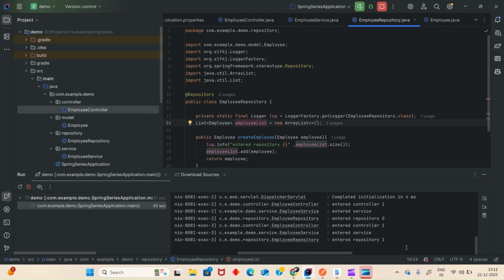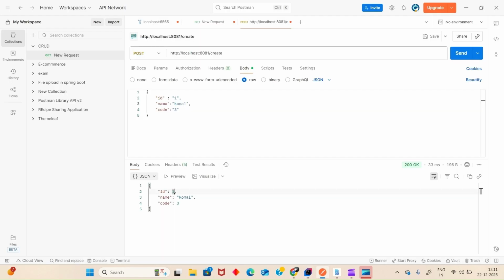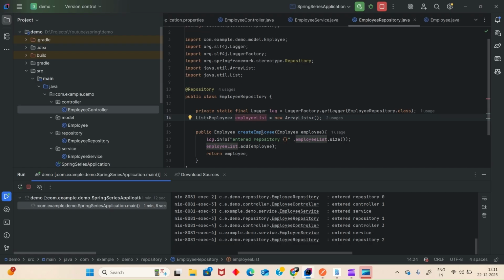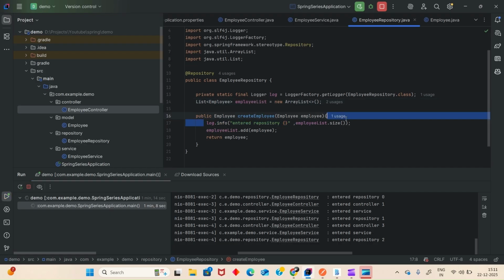Let me add one more. I should get 1 if I add with some different id. Oh, sorry. Now it should be 2. So the size is 3, but it is returning 2 because we added the log before adding. So you get it, right? We are adding in the list, it is coming to controller, then service, and then repository.